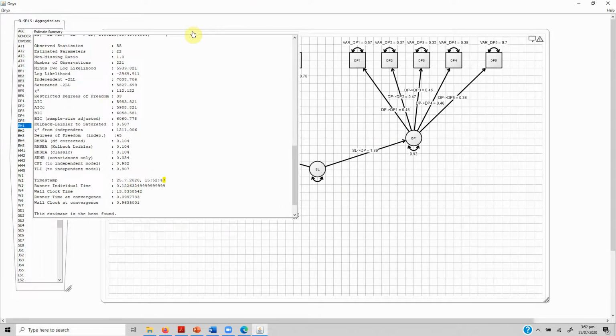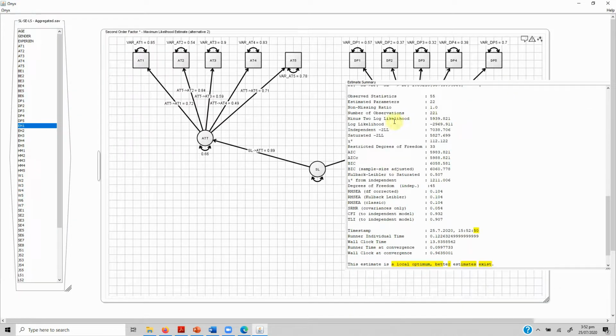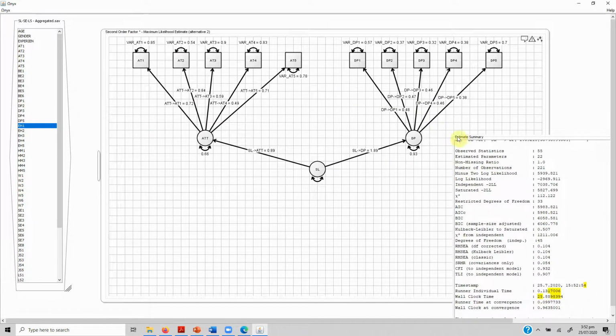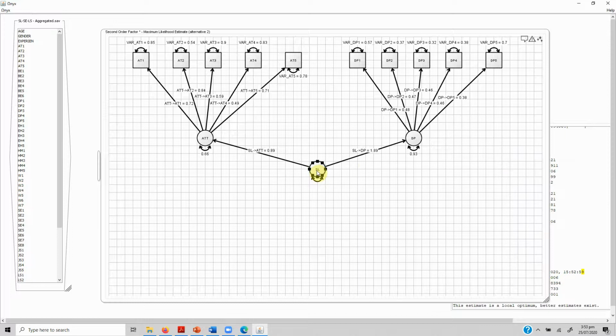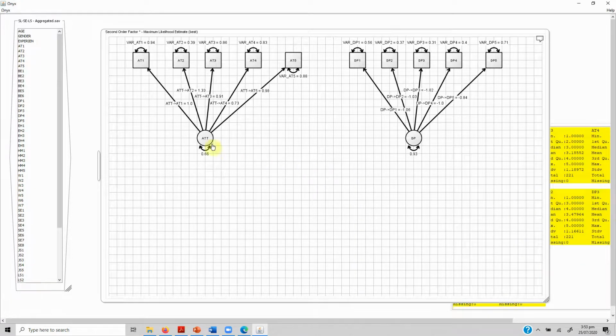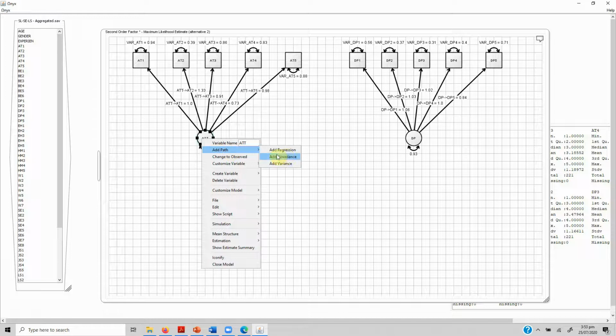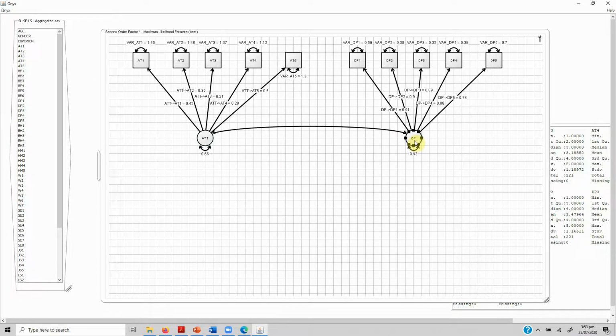What we are interested in is establishing the reliability and validity. When we assess the reliability and validity through the measurement model, we look at each of the latent variables. So just remove this, right click on this, add path, add covariance, and let's see this. Let's say we have got 2, 3 or 4, any number of latent constructs.